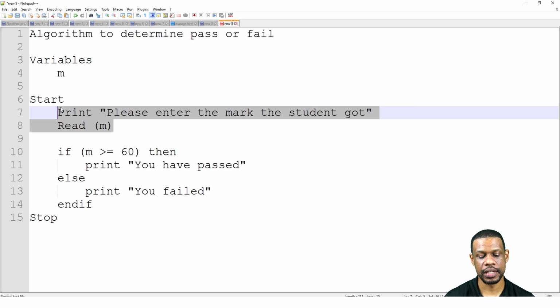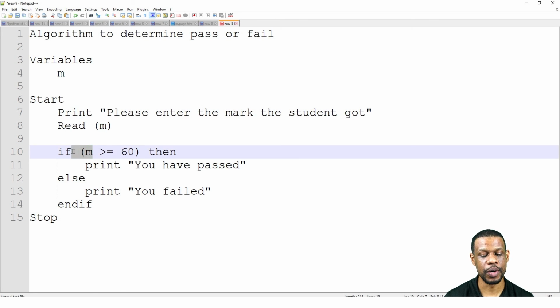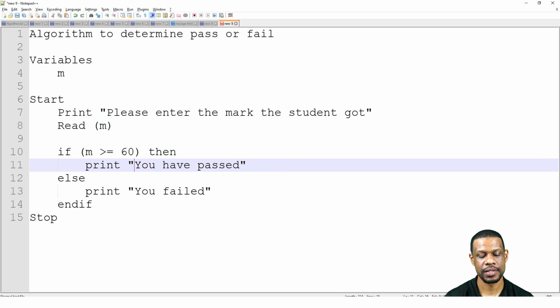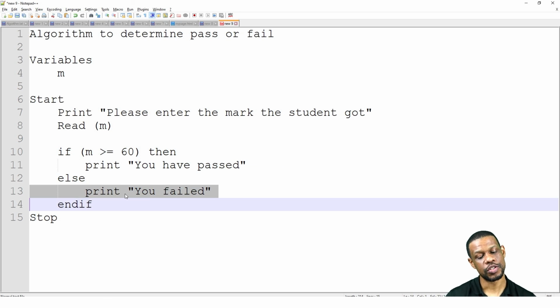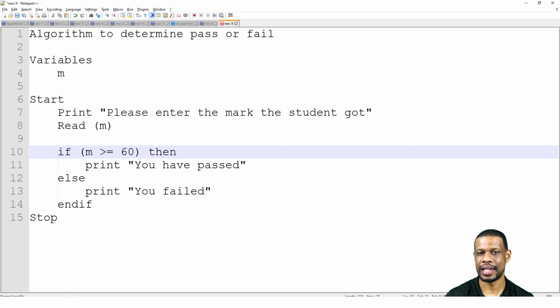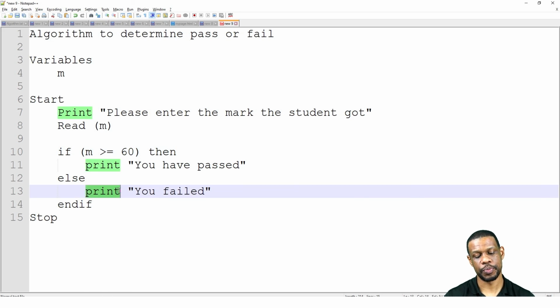When M comes in, we don't know what M is, but we know what M is supposed to be in order to pass or fail. So if M is greater than or equal to 60, that means we know that the person passed, regardless if it's 61, 60, 89, 99 or whatever, we know that M is that. If it's not over 60, then we print you have failed. And that is a simple selection algorithm.